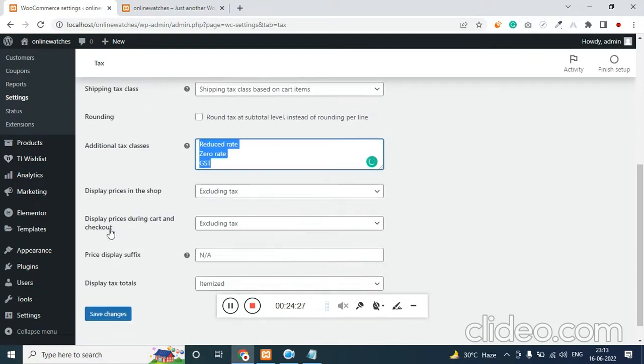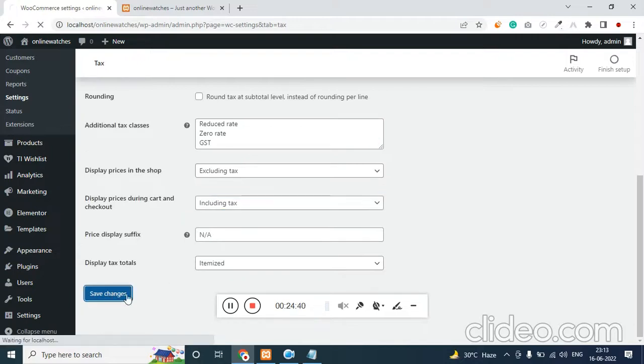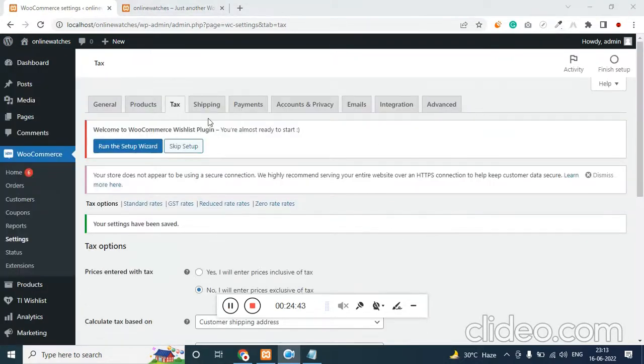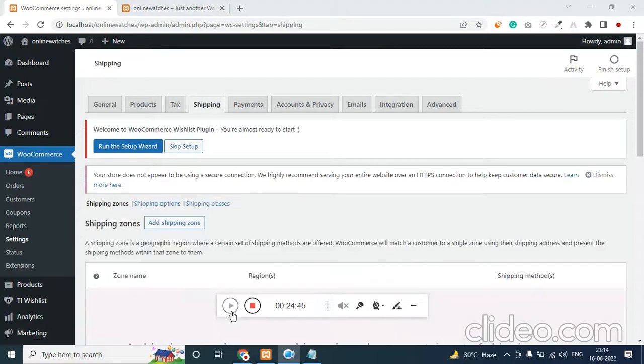Display price in the shop excluding tax. Display price during cart, at this time I want including tax. On the cart and checkout, it should include the tax. Prefix price display suffix. Save changes. Now next the shipping tab.